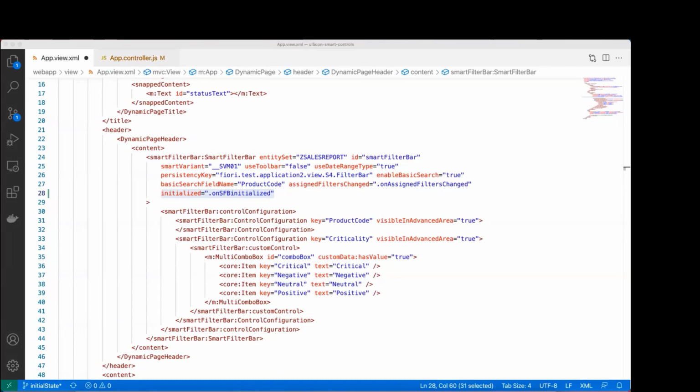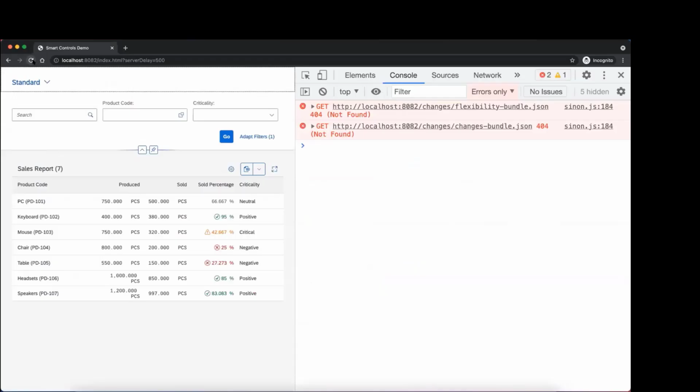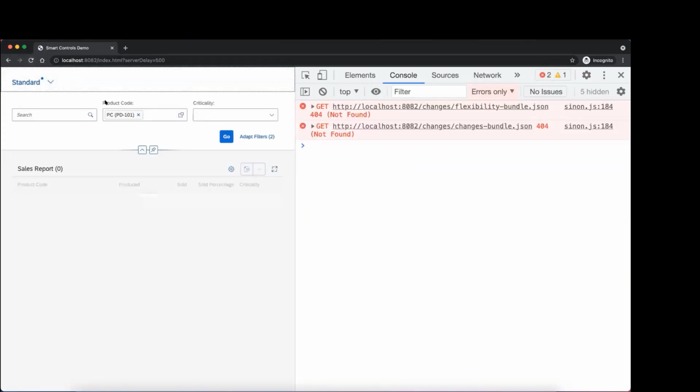And of the view as well. But now if we refresh, the token is of course created and the table is filtered. As I said, we have some other errors in the smart filter bar, so let's try to find them.